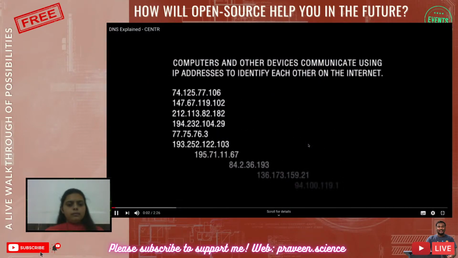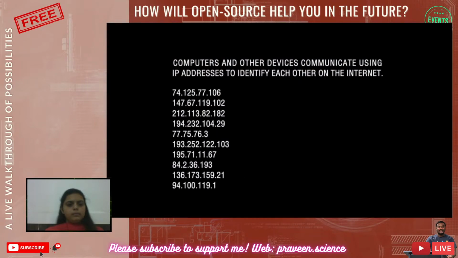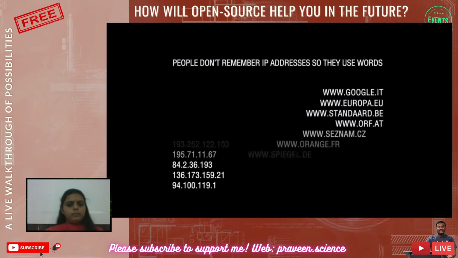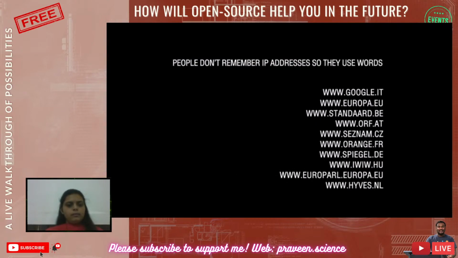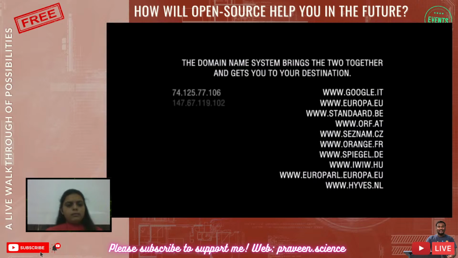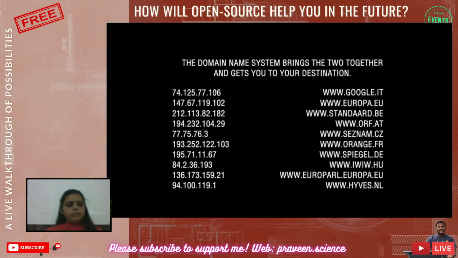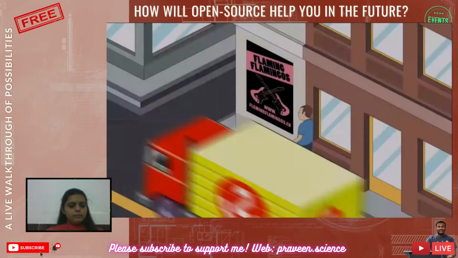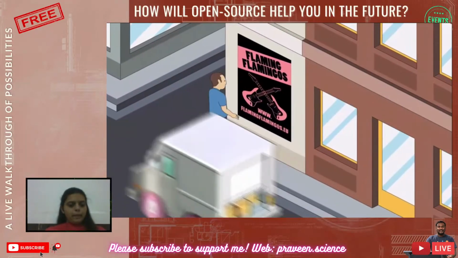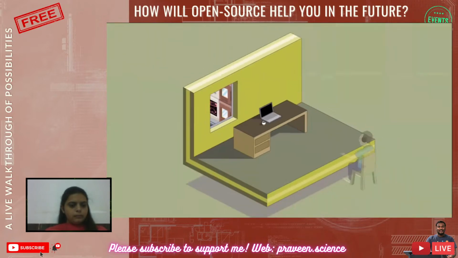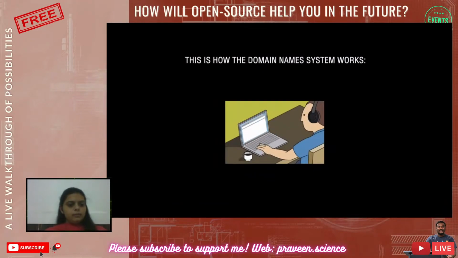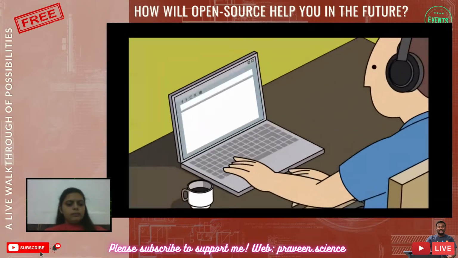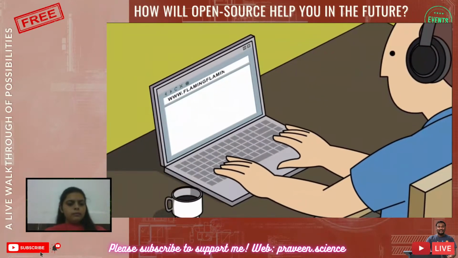Computers and other devices use IP addresses to identify each other on the internet. As we can't always remember complicated numbers, we use words instead. A domain name system brings the two together to get you to your destination. This is how it works. All around us we see domain names. For example, the website of your favorite band. The site is stored somewhere on the internet. Let me explain how your PC finds it within milliseconds.